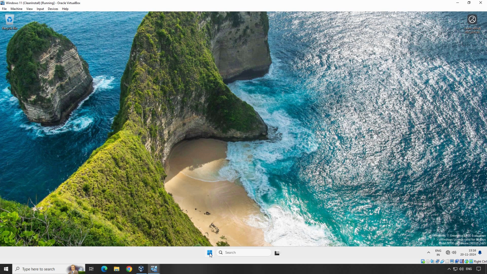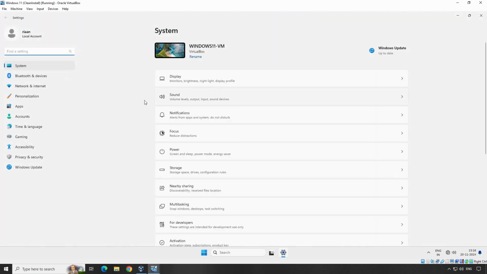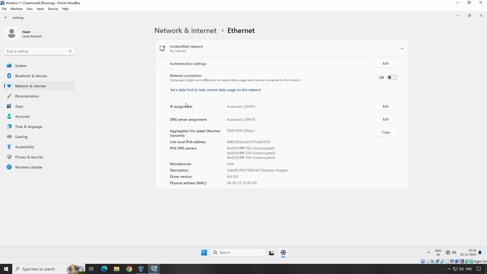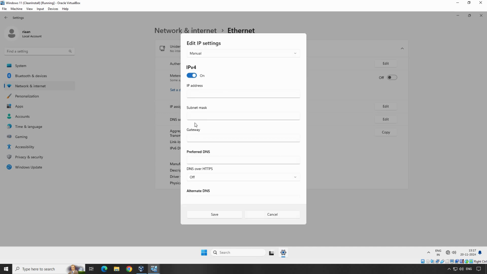Click the Start button and select Settings. In the Settings window, click on Network and Internet. Click on Ethernet. Here you will see IP assignment. At the moment, this Windows 11 computer is set to obtain IP address automatically from the DHCP server. We want to assign a static IP address to this Windows 11 VM. Click Edit. Choose Manual from the drop-down, then switch on IP version 4.